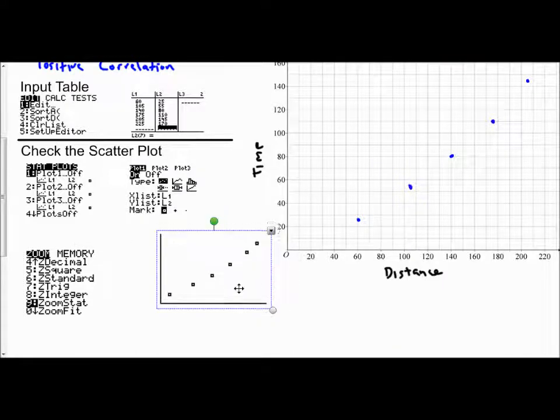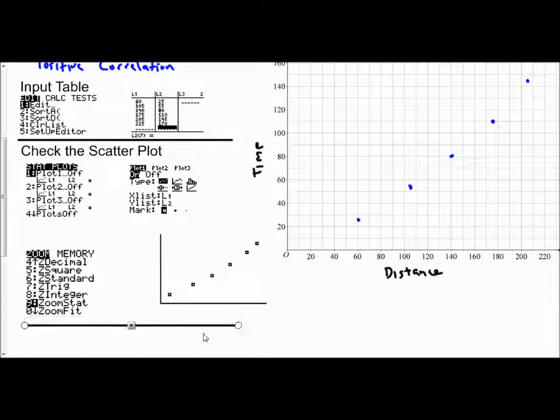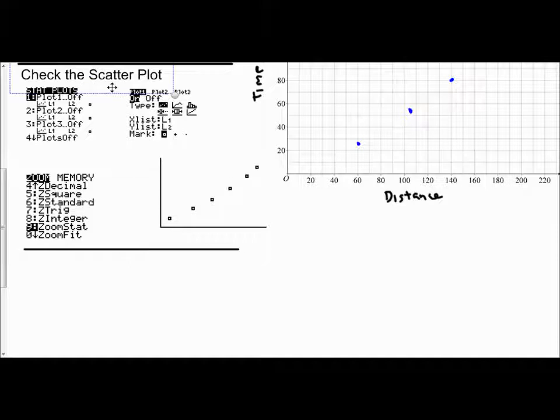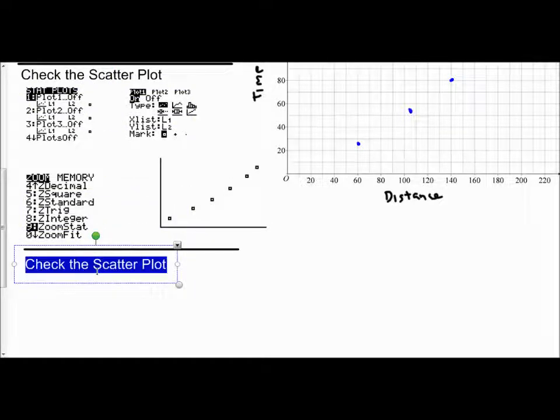And if I were to put the graphs a little bit side by side, we see our points do kind of follow the same pattern on both the one on the calculator and the one we did by hand. So that's how to check our scatter plot. The next thing we're going to learn how to do with the calculator is the most important part, which is to calculate the linear regression equation.